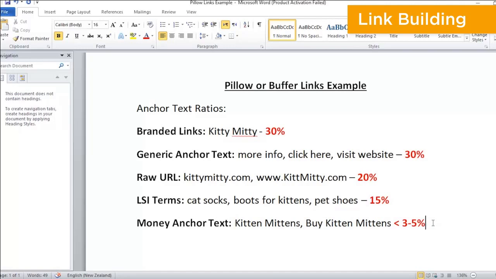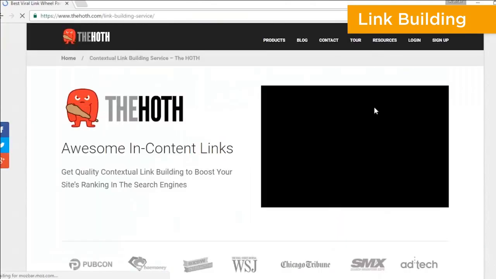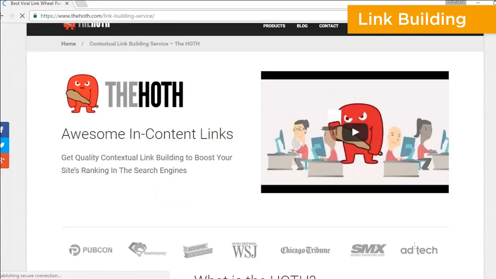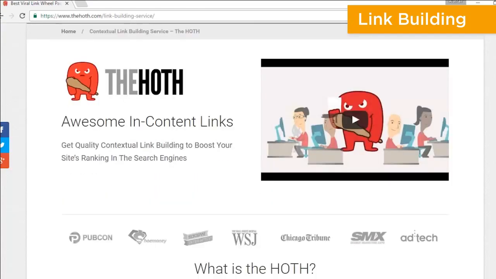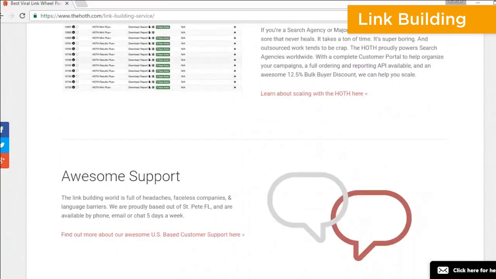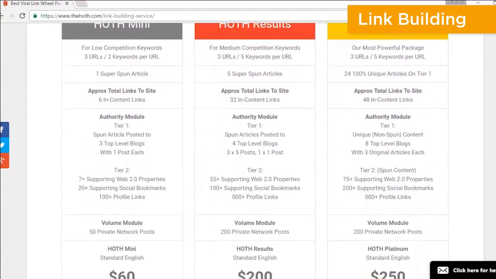And those links we want to be coming from our powerful PBN sites. To build our buffer links, what I like to do is use the Hoth, and they build a ton of social links for you that diversifies your anchor text ratio and link profile. Bunch of SEOs use them.